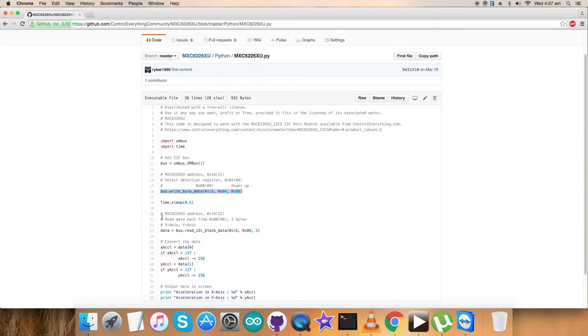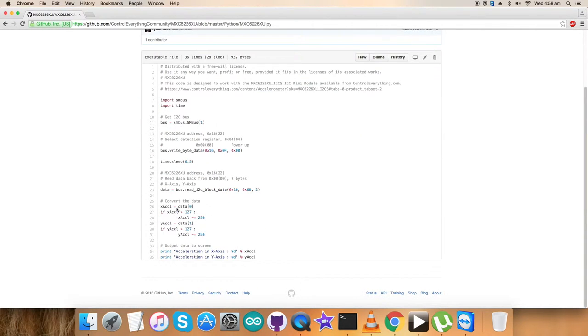Now in the reading part, we read data back from 0x00, 2 bytes for x, y axis, and the command is here. After that, the conversion of the data takes place, which is according to the formulas given in the data sheet. Now at the very end, we have the output data to be displayed on the screen, which is in the form of acceleration for y and x axis. It's formatted with the %d format, and the raw values are being displayed.